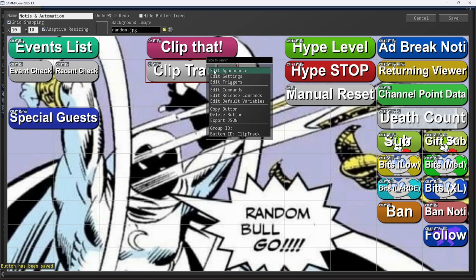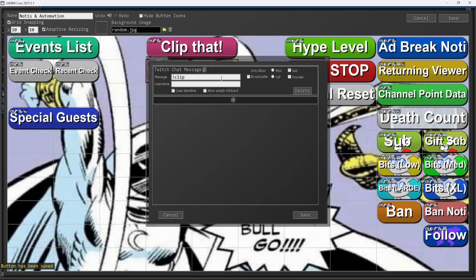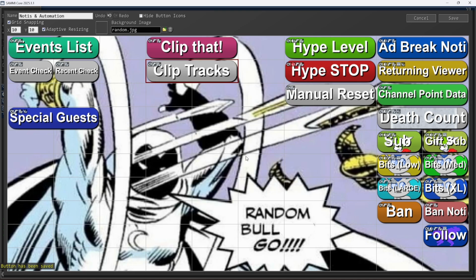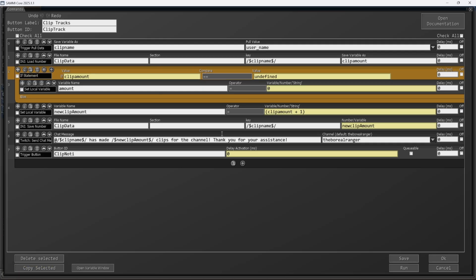This is also linked to this button, which again, still has the Twitch chat trigger message for !clip. If I go in here, this is the kind of scary stuff that I was talking about earlier. But to summarize basically what this does, it takes the information that I got earlier by asking who sent the chat message that says clip. It takes all that info, puts it into a spreadsheet, and counts how many times this person has made a clip for me. It sends a chat message to my Twitch channel saying like, hey, this person has made this many clips for the channel, and says thank you.